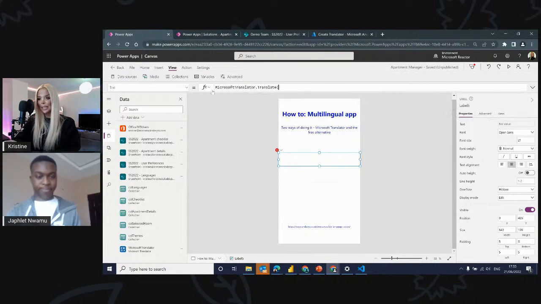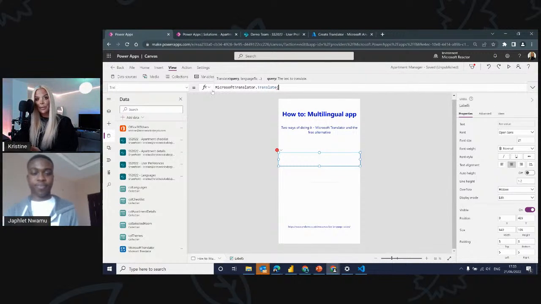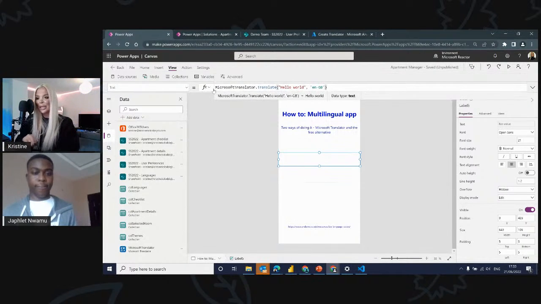And then we'll need to translate. Now, the first thing that we ask for is the query. So this is the text that we want to translate. Let's just say we will say hello world. And then we need to provide the language tag. So in here, we will pop the ENGB language tag. And in a second, as you can see, that will translate to English.